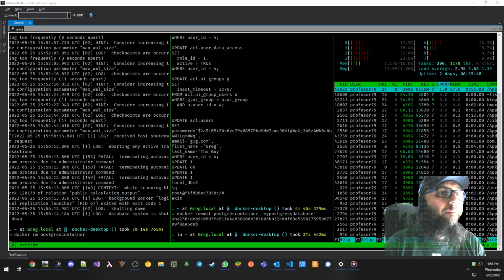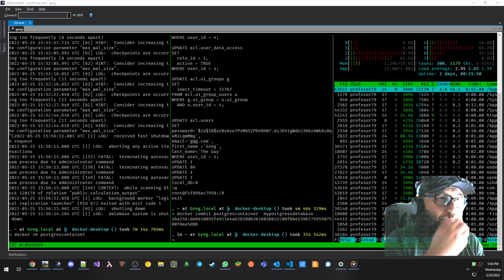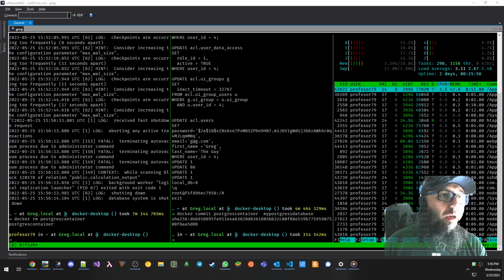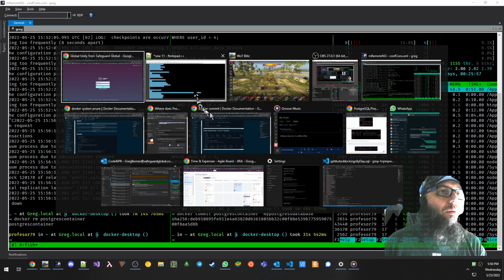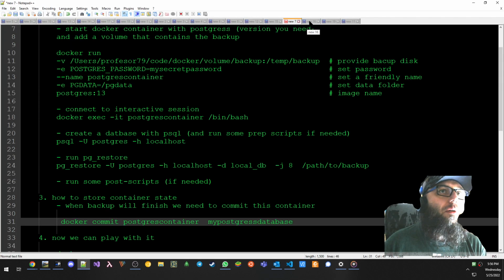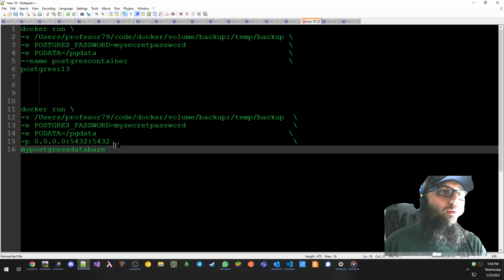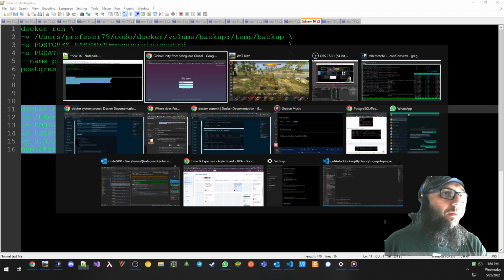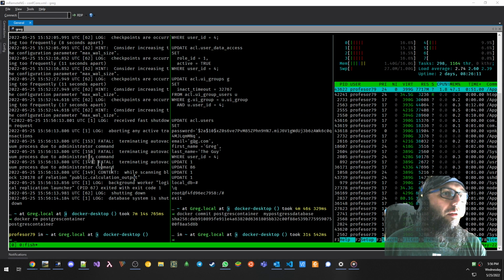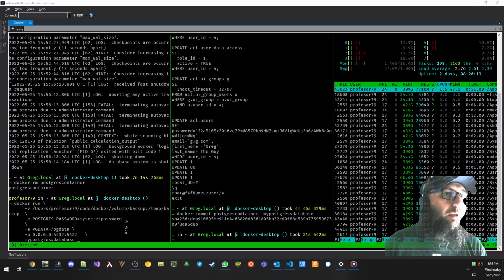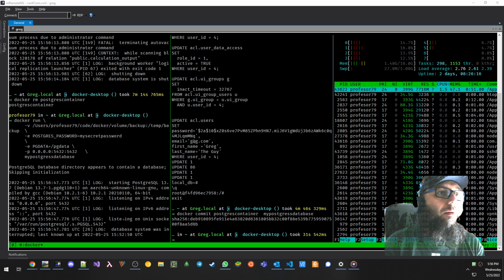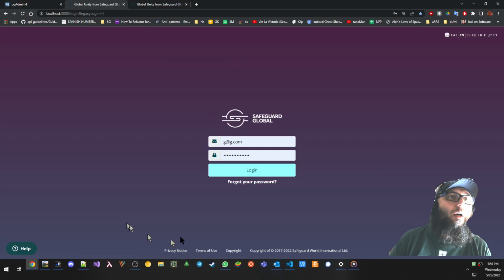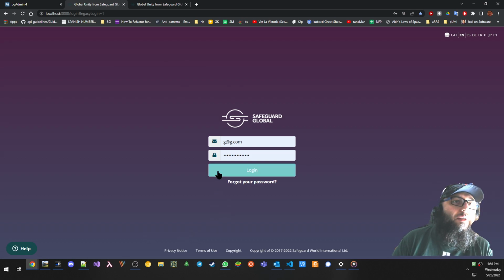So let me remove that container. And now as we committed it, we will run the committed version. And we will ensure that we are exposing a port, okay? Otherwise, we cannot connect, as we said. PGDATA, secret password, all good. Now we can check if those things connected.